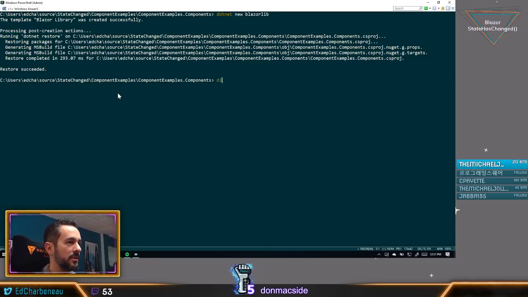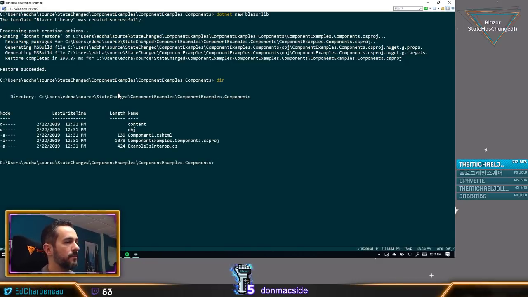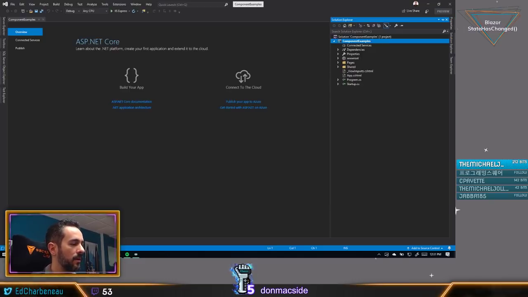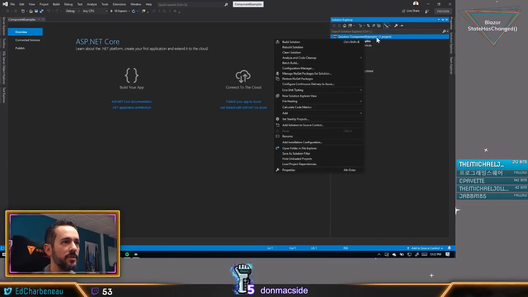So let's see what was created here. I've got just a scaffolded component project. It's got Component1, which is kind of like a hello world component that I'm going to just throw away because I have my own components to copy in that project template. And we also need to add this project to our examples here and give it a reference.